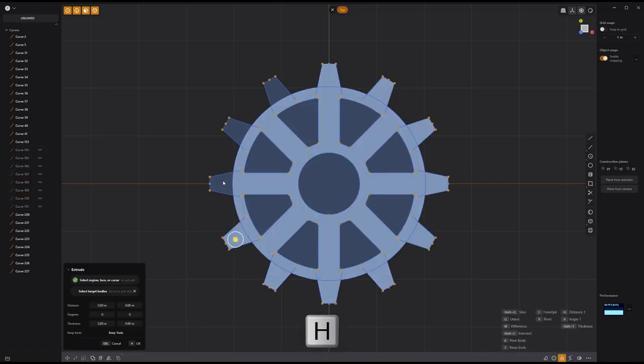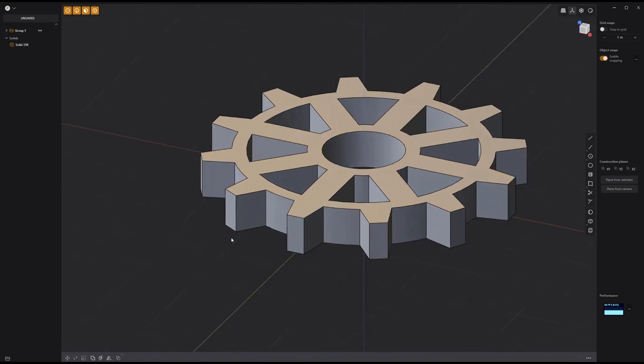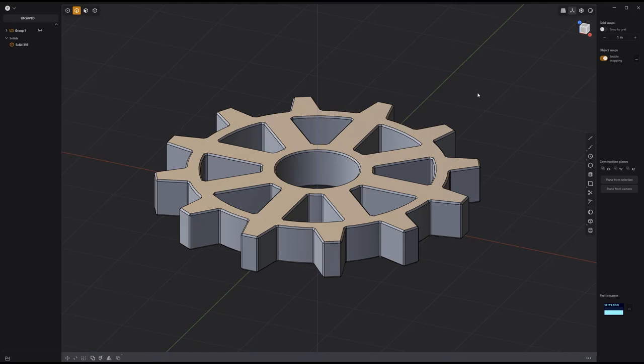Select all the faces that make up the gear silhouette and extrude them. Then select all edges and add chamfers or fillets and you're all set.